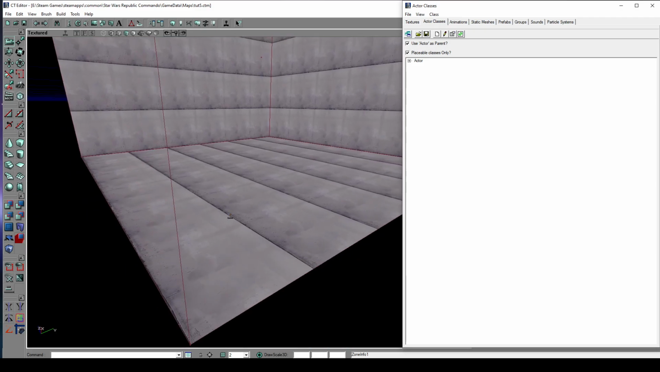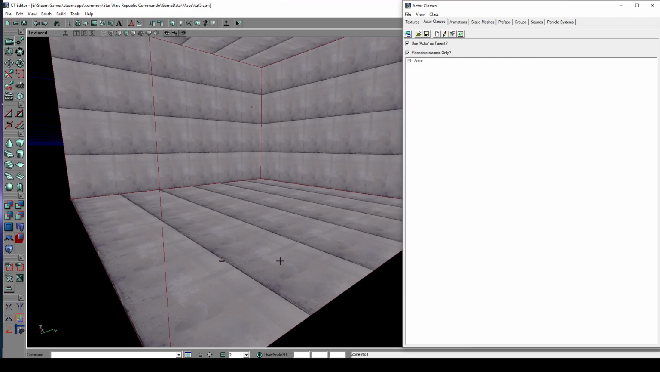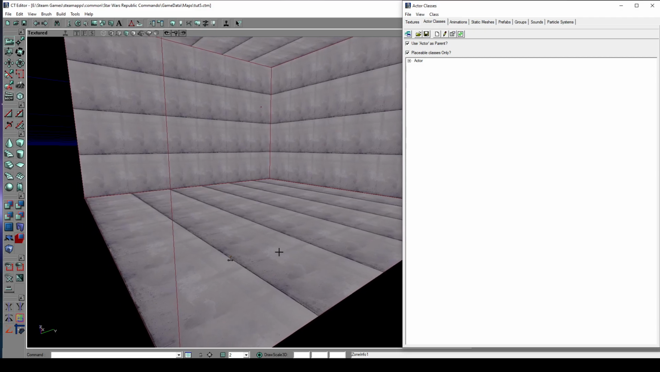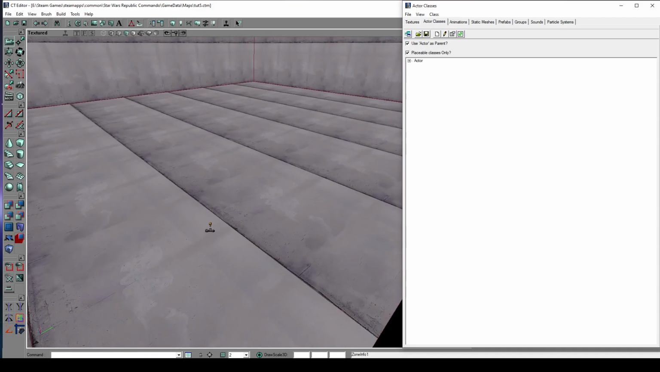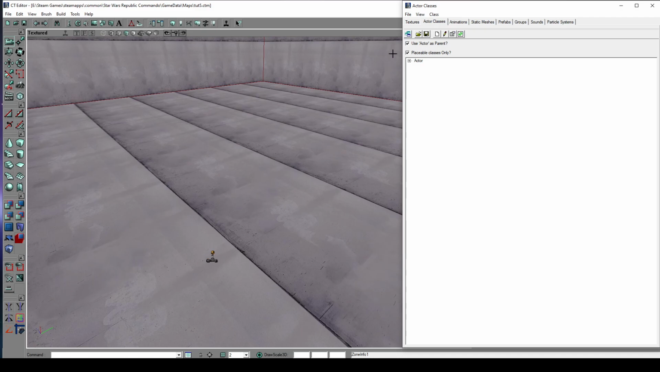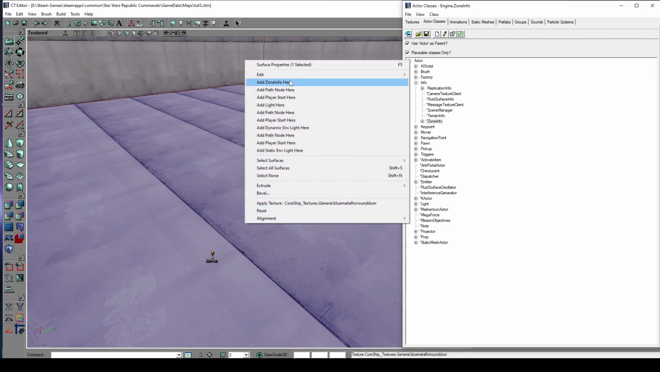In this video I will show you how to add a rain visor, a general visor effect, to your map as well as distance fog. The rain visor, like any other particle effect, is relatively easy to make. You just need a zone info, so go to actor, info, zone info, and place it in your map.